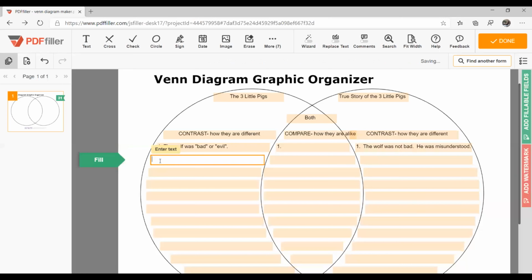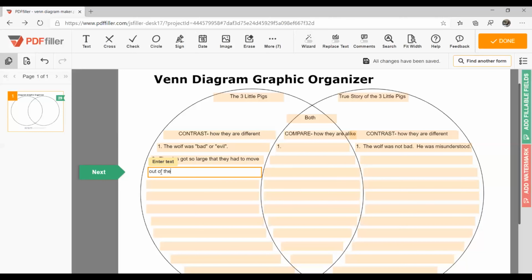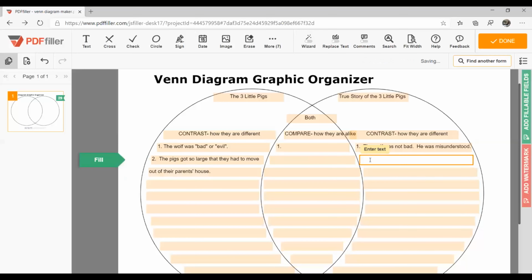All right. Now, a second way that they are different, I would say, in the Three Little Pigs story, at the very beginning, the pigs got so large that they had to move out of their parents' house. Okay. Now, it was different in the true story, or the true story of the Three Little Pigs, because the pigs were already living in the homes that they had built. They never left their parents' house.